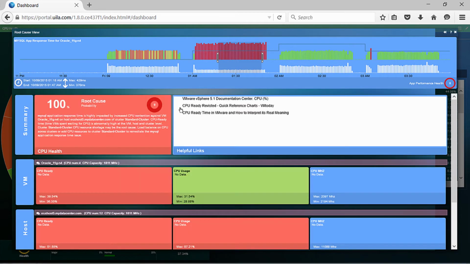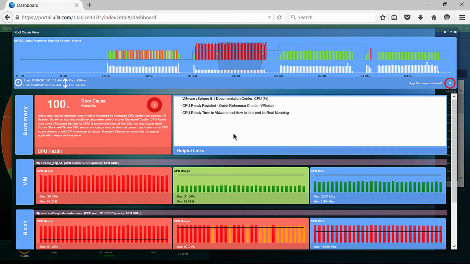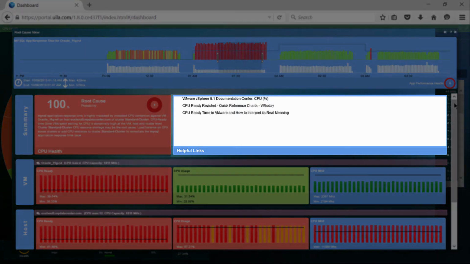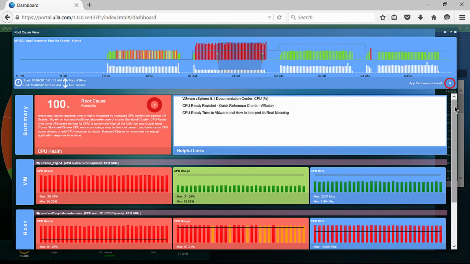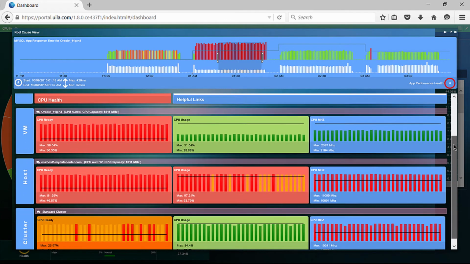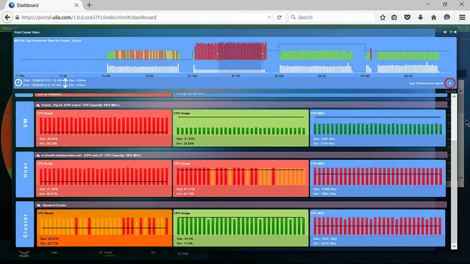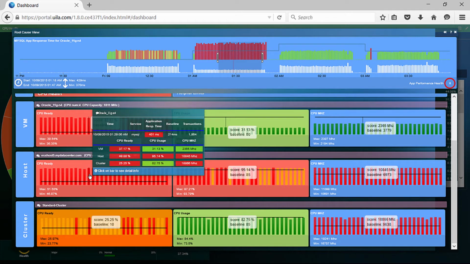In the case where CPU is the highest probability of being the root cause, when we click on the CPU box, shaded in yellow, orange, or red, this will show us the summary again and notable links to VMware knowledge base articles regarding the issue. But most importantly, it will begin to show us the CPU ready, CPU usage percentage, and megahertz for the VM, as well as across the host it lives on and the cluster that the host resides in as well. It's important to know if the issue is in fact a particular VM or maybe another VM that's causing this server to be a victim.